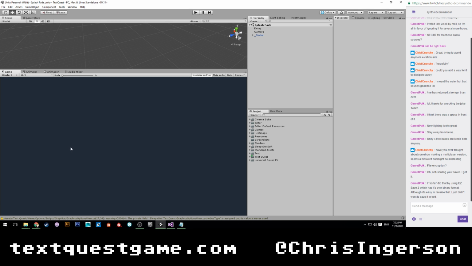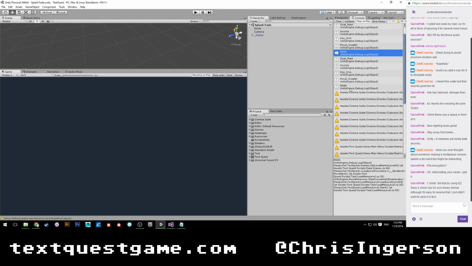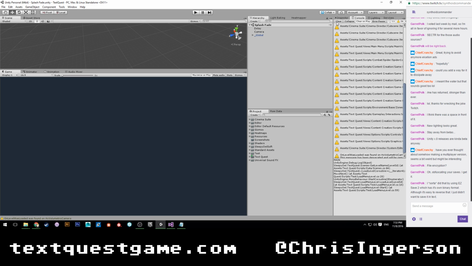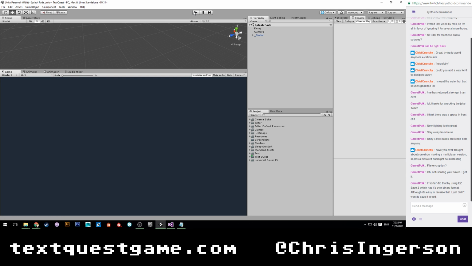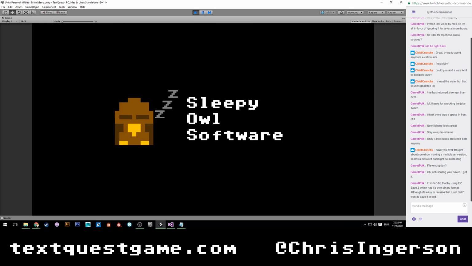Sort of did that by using the easy to save to binary format. It's easy to reverse that. I just want to save it in text. Yeah, I mean, I wanted to have save files, mostly as an exercise to figure out how to actually do that, like how to write save files and read from them. So I figured this was a good way to do it. I actually haven't checked how large those save files are.